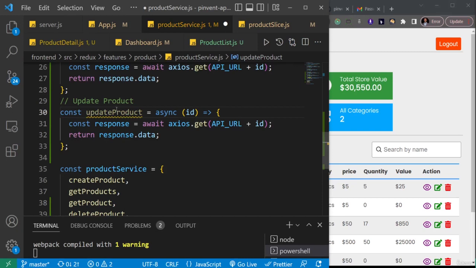So what do we want to do when we update a product? Well, there are two things we're going to need. The first, we need the ID of the product we want to update. Then we need to send the form data with which we want to update that product. So those are the two pieces of information we need to update the product.